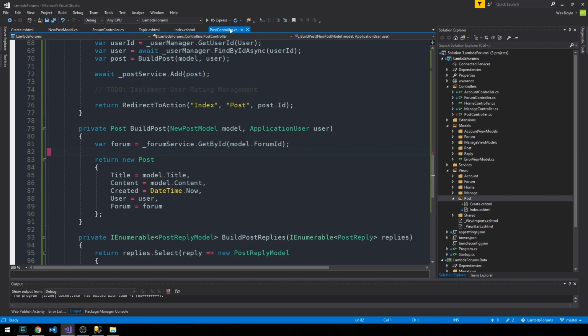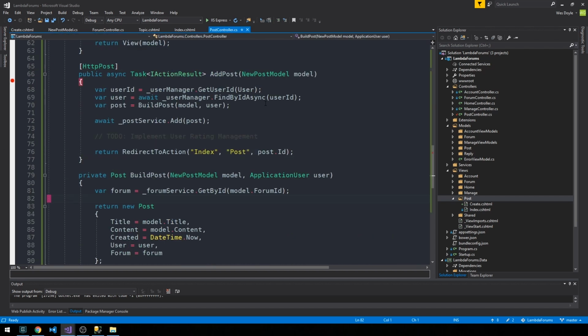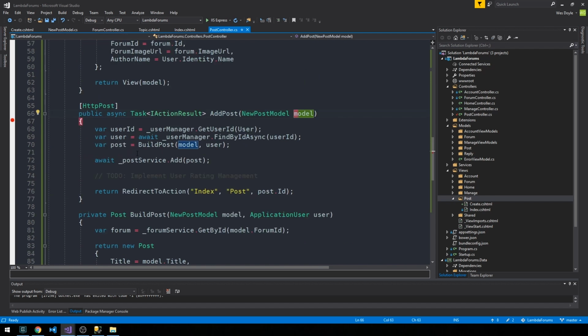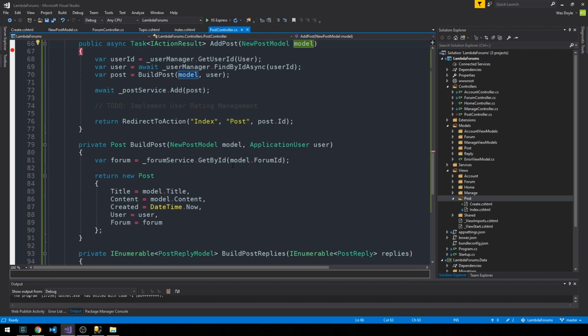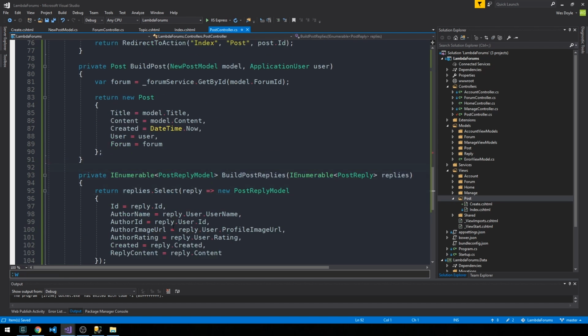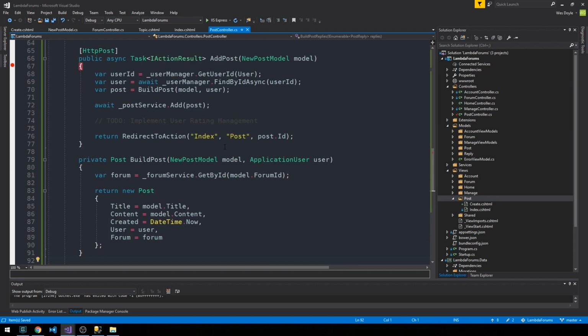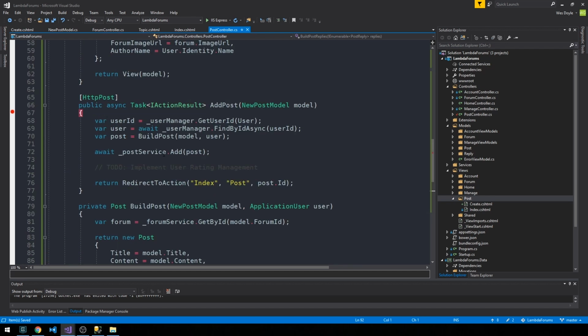So if we head back into the post controller here, the reason that we need that is because we're going to pass this model around, for instance, to our build post private method here, and then we're going to, from this model, grab the forum ID and pass that to our forum service for it to actually return the instance of the particular forum that we need to assign to this new post. Okay, so that's good. So we get this new post entity model back, and then we use our post service to add it to our database.